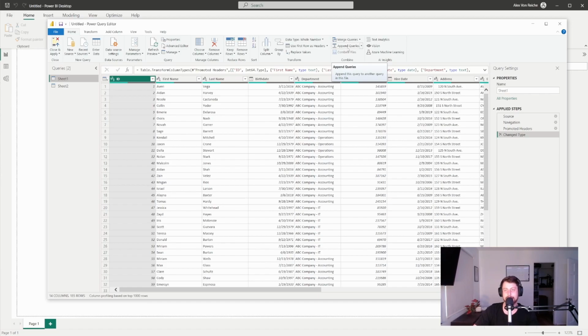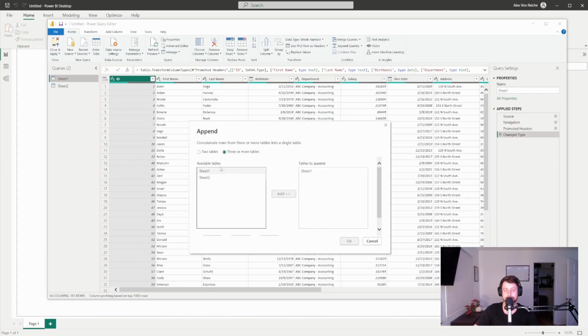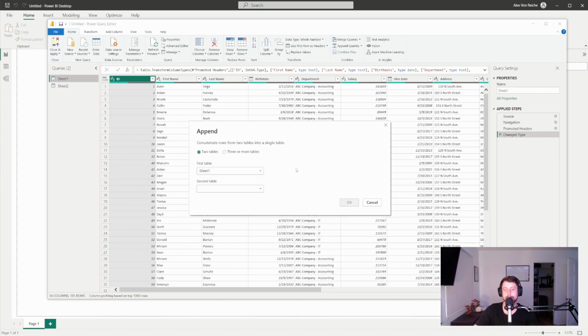Now, if we just hit append queries right now, it's going to overwrite this sheet. And maybe I don't want that. So I'm going to hit this little arrow and hit append queries as new. Now, if I wanted to do 3 or more tables, you could see right here, I would be able to add as many tables as I'd like, and I could append it all together. But for this example, we only want to do 2.